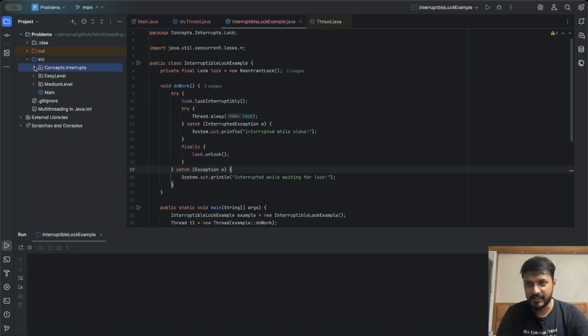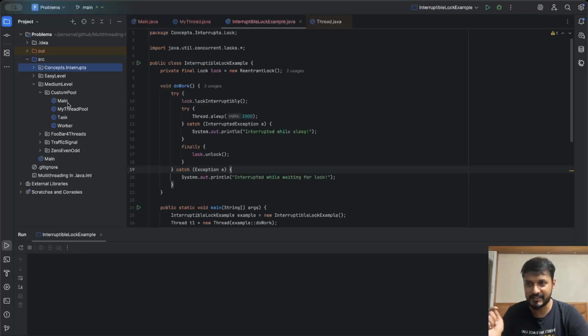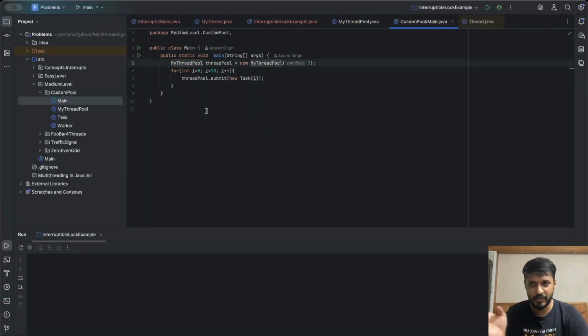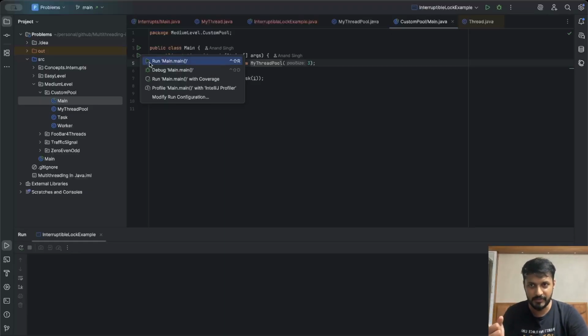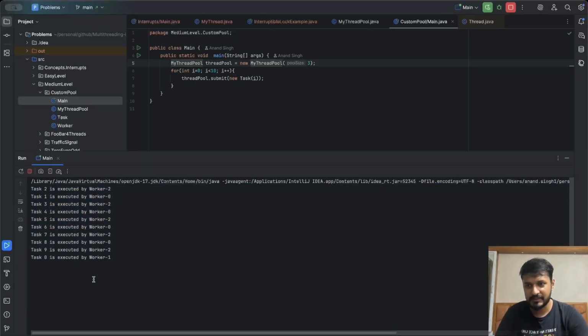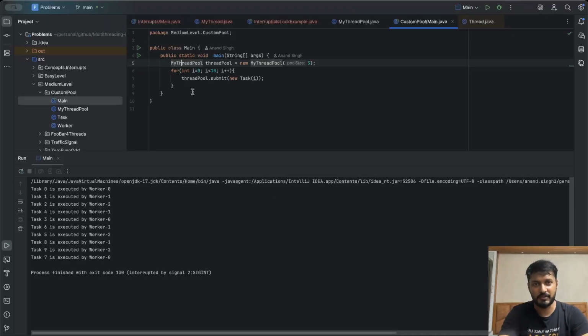Now if you remember, in our last class we made our custom thread pool, right? We had a submit method, we were executing our task using this custom thread pool, but there was one problem here. If I run this, all the workers never stop. This program is not exiting on its own. I have to go here and exit it manually, right? If I run it again, you can see it is not exiting on its own, right? So to make this program stop on its own, we have to write our own shutdown method.